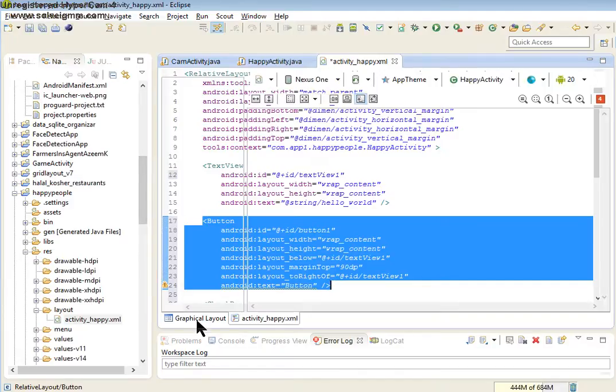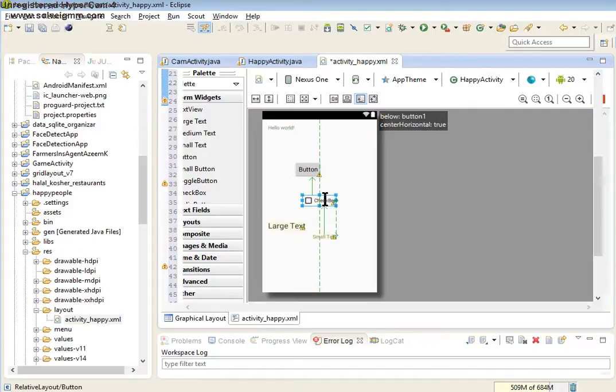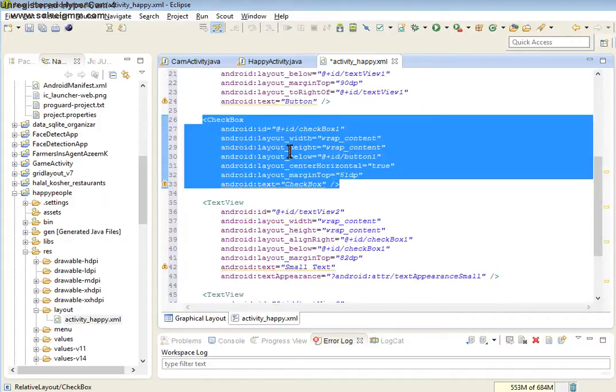What else? Okay, I go back to graphical layout. Again, checkbox, double click on it. There we go, that's the checkbox. It's just the layout, nothing more. It's not going to do anything until you have something in your happy activity Java file.